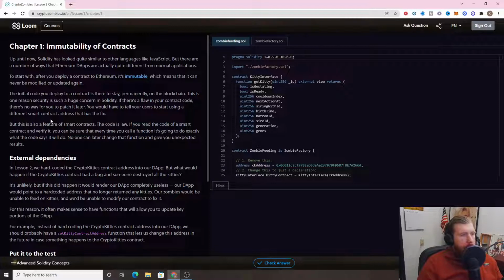But this is also a feature of smart contracts. The code is law. If you read the code of a smart contract and verify it, you can be sure that every time you call a function, it's going to do exactly what the code says it will do. No one can later change that function and give you an unexpected result.